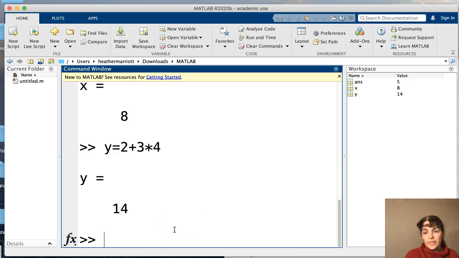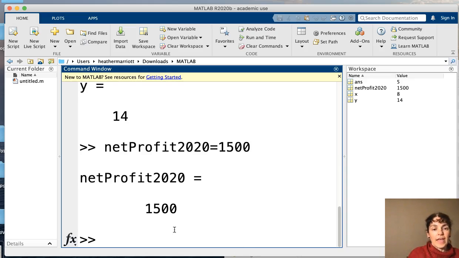Now, when you're coming up with variable names, you have some restrictions. You can't have a space in your variable name. So if you're really doing a good job naming your variables, then you might have something like net profit, and I'm going to say 2020 or something like that. So that's a very descriptive variable name. It takes a little longer to type, but it tells me what is going to be inside of that variable.